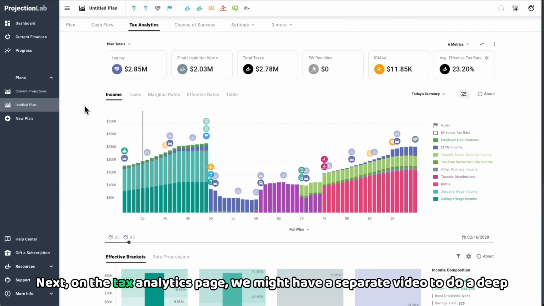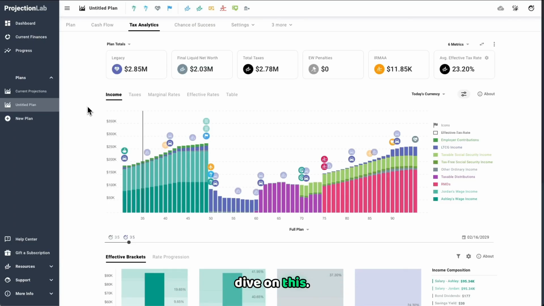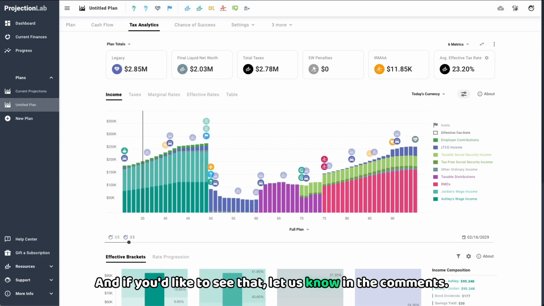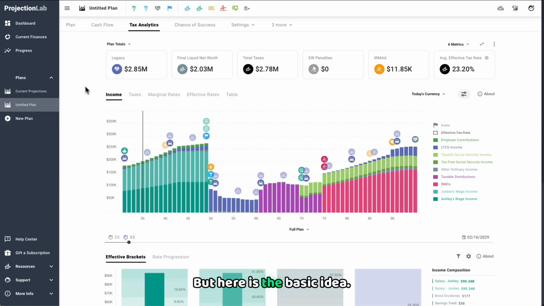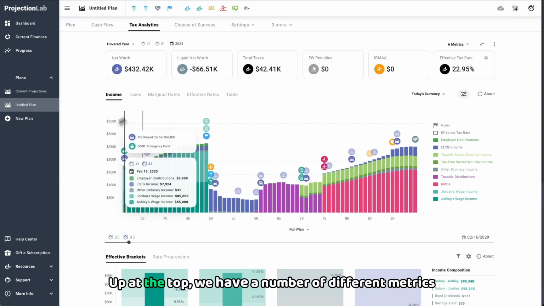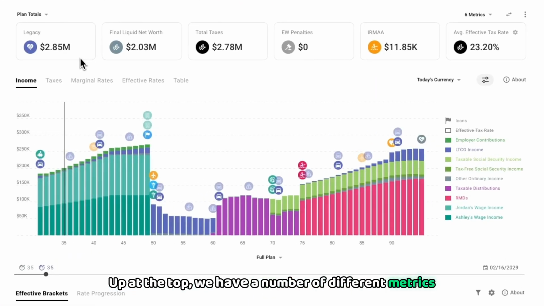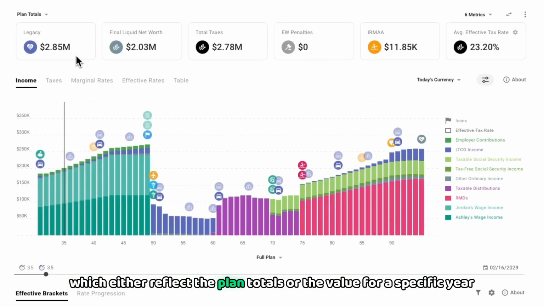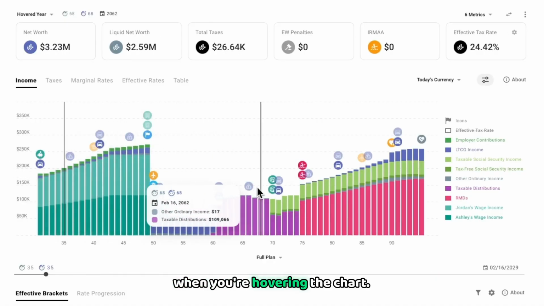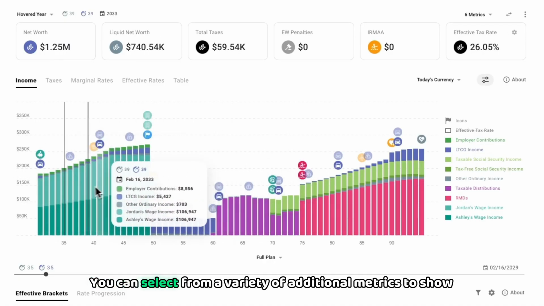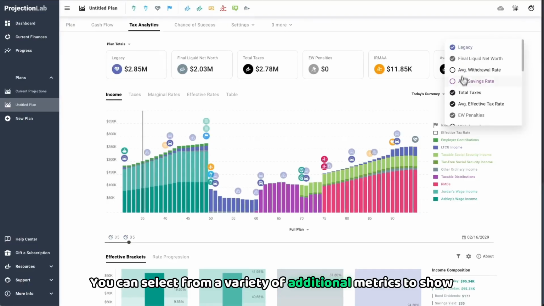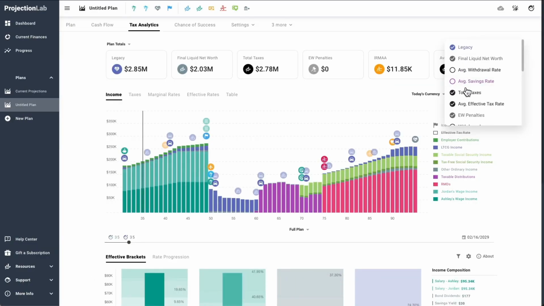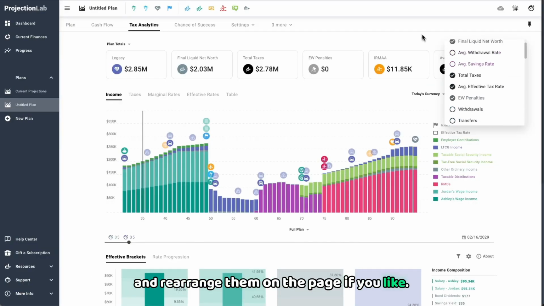Next, on the tax analytics page, we might have a separate video do a deep dive on this, and if you'd like to see that, let us know in the comments. But here is the basic idea. Up at the top, we have a number of different metrics which either reflect the plan totals or the value for a specific year when you're hovering the chart. You can select from a variety of additional metrics to show and rearrange them on the page if you like.